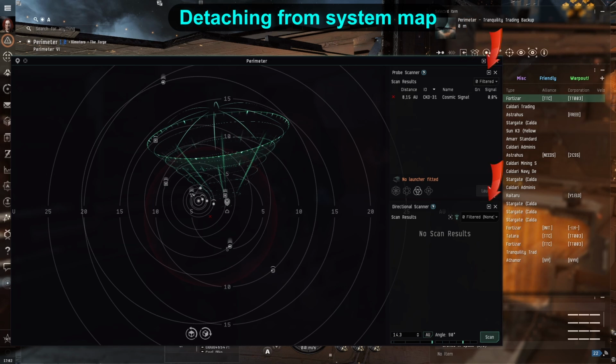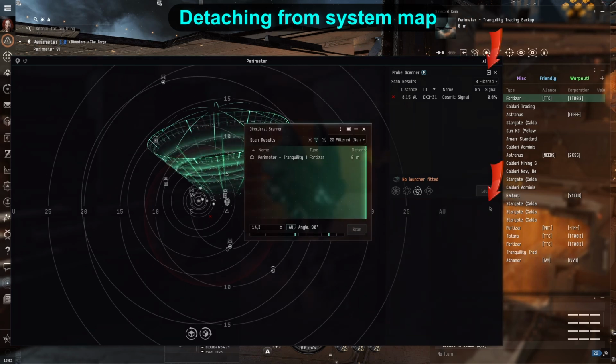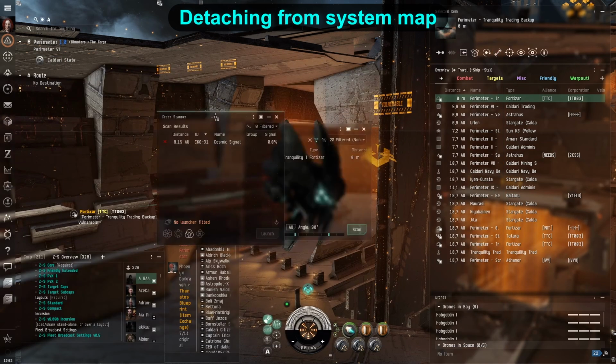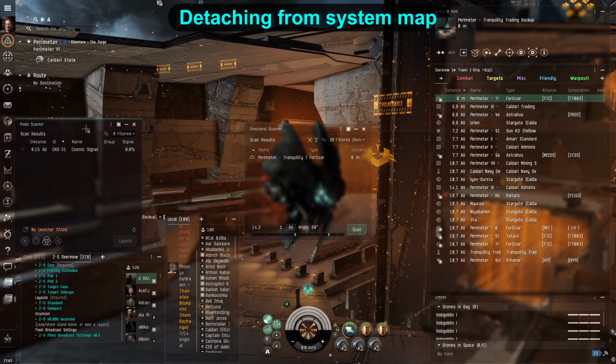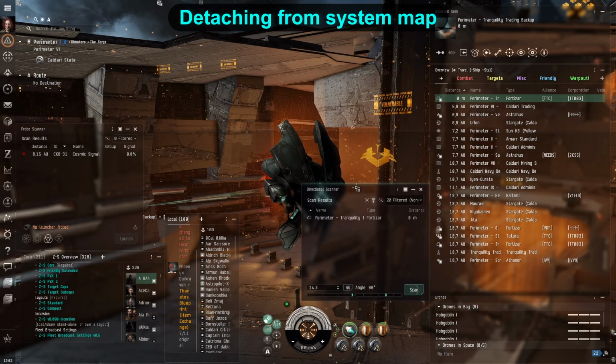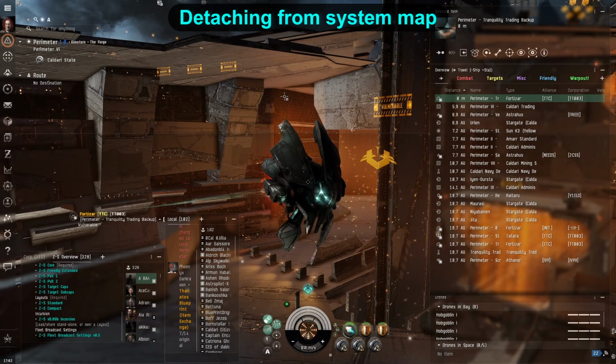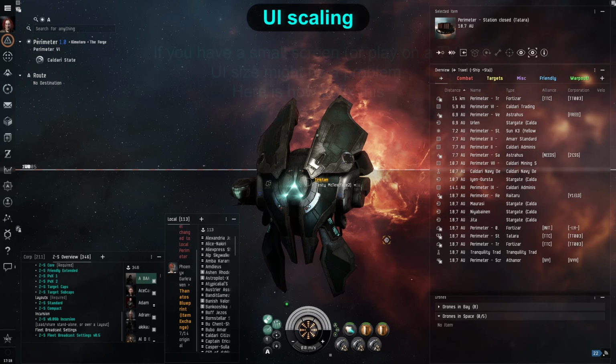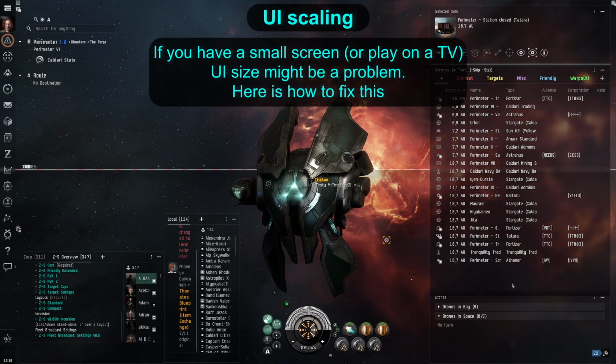If you click this little window, it detaches each one of those windows from the system map, allowing you not only to get them out of it so your screen doesn't get blocked with it, but you then can position them on the screen anywhere where it suits you. This next tip might not be for everyone, but if you got a smaller screen and need help fitting all the windows on there, it may save you some headache.